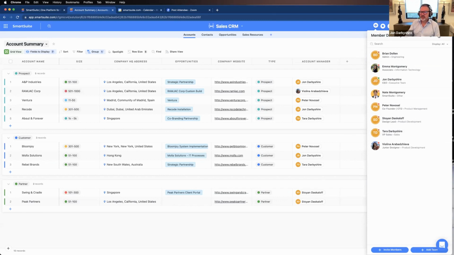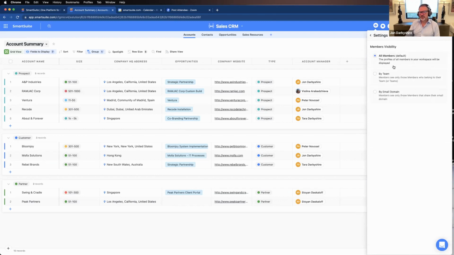If I'm an admin, I can click here on settings and I can determine what users can see here. So in this case, I'm saying, hey, everybody can see every profile. I could say I only want people to see the profiles of the teams that they're on. So if I'm on the sales and marketing team, I only see other sales and marketing, or I could do it by email domain as well. The reason for the second two is if you are sharing your workspace with people outside of your organization, like customers, maybe you don't want the customer to see everybody in your organization. You have the ability to limit that.